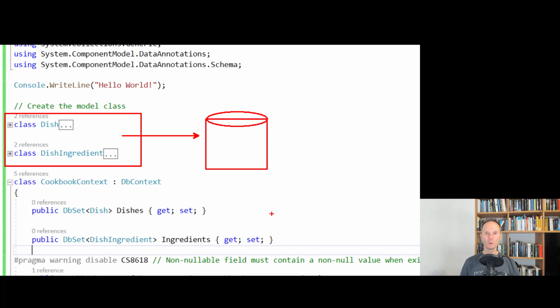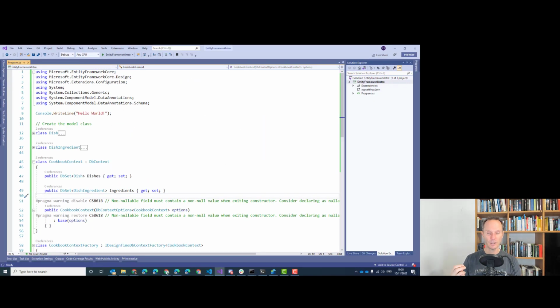Now we could write this code manually, writing code that turns our C# classes into database structures, but that's a boring task. Luckily, the .NET Entity Framework tools can generate the code responsible for maintaining our so-called database schema. Database schema would be the tables, the columns in the tables, and so on. This code can be generated. And the name for this generated code is migrations.